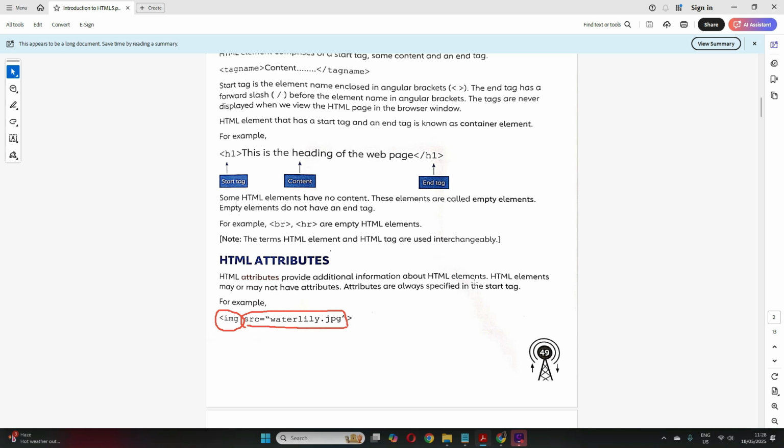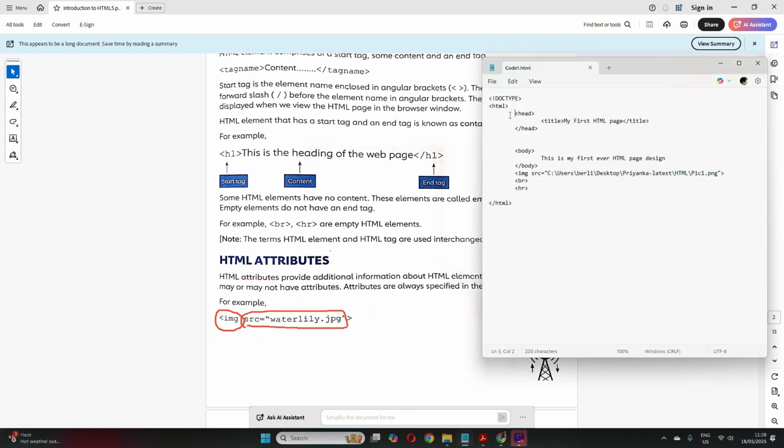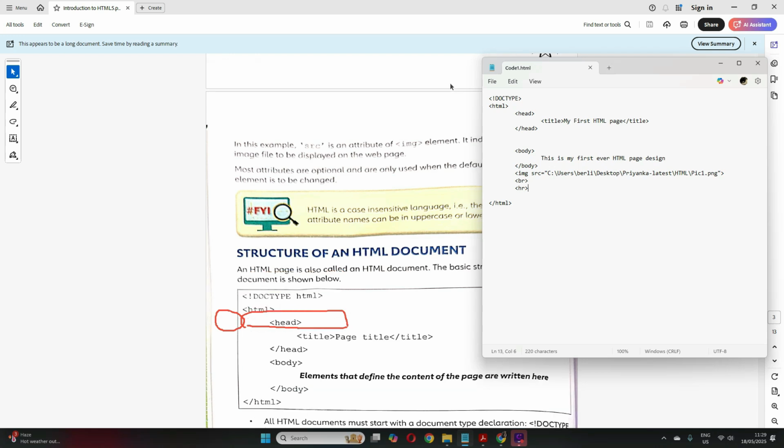Clear? And it's not necessary that all HTML elements have attributes. They may or may not have attributes. Like see, these are also HTML elements, and I don't have an attribute with these, right? So not all HTML elements necessarily have an attribute. And remember one thing, we always specify the attribute inside the start tag, not the end tag. The attributes are always specified in a start tag. Is it clear? Good.